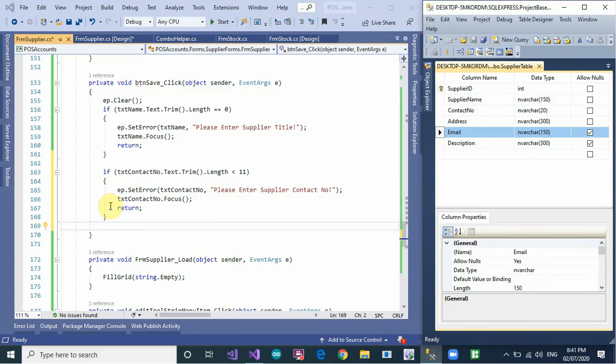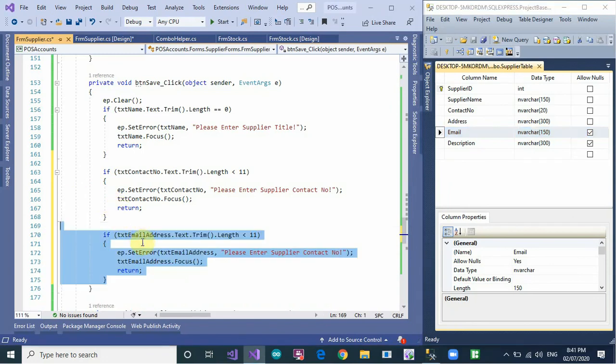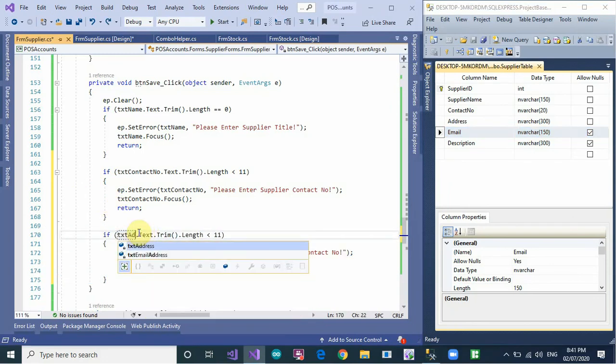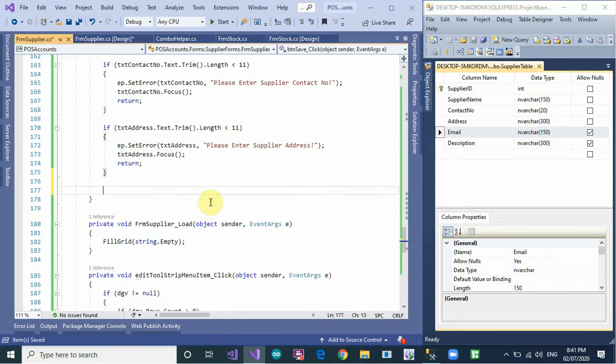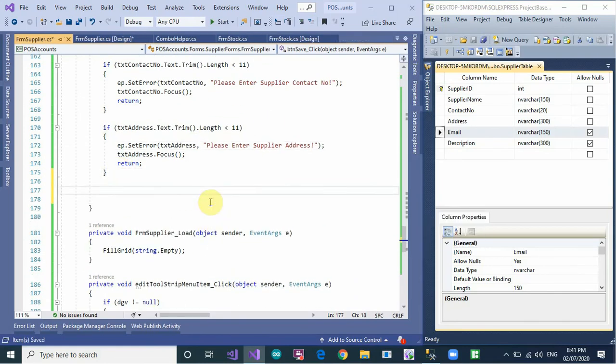Now check the address. So txt address, and then copy this and this. Now just please enter supplier address. So these are the required fields. So now the validation is done.